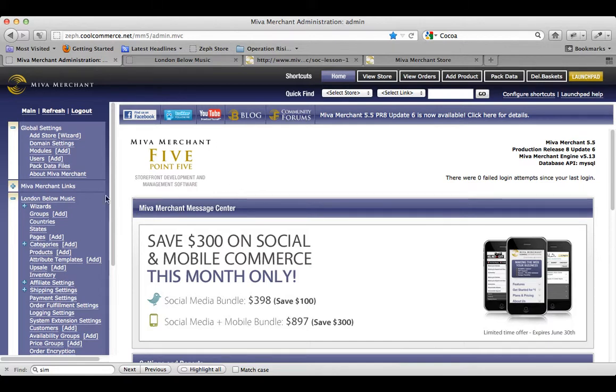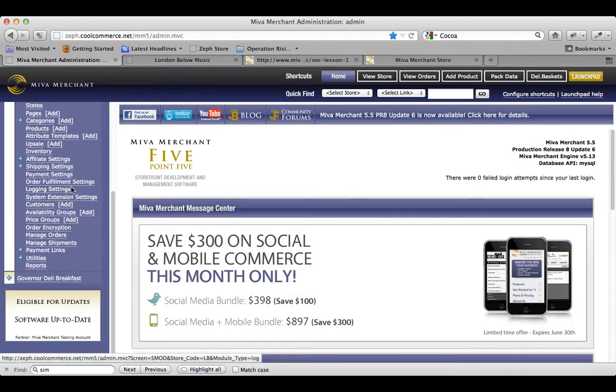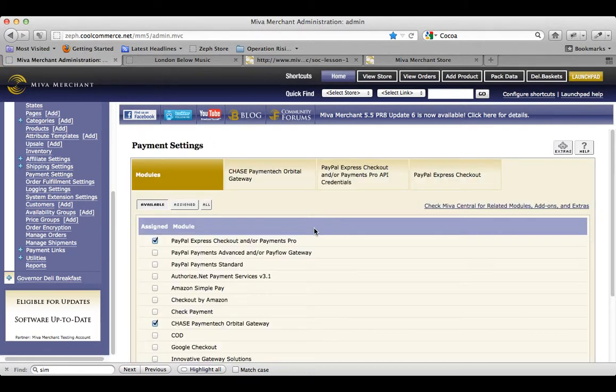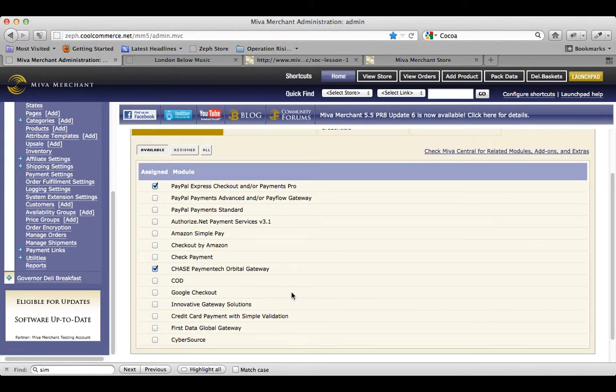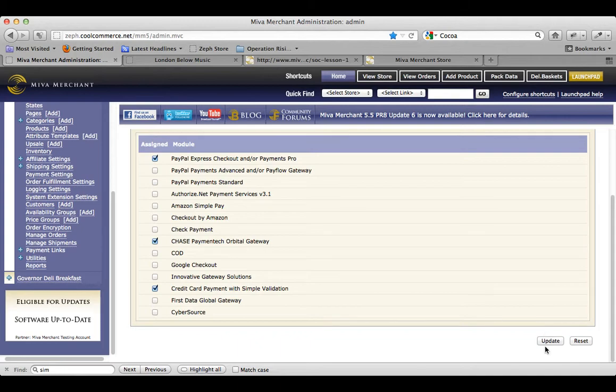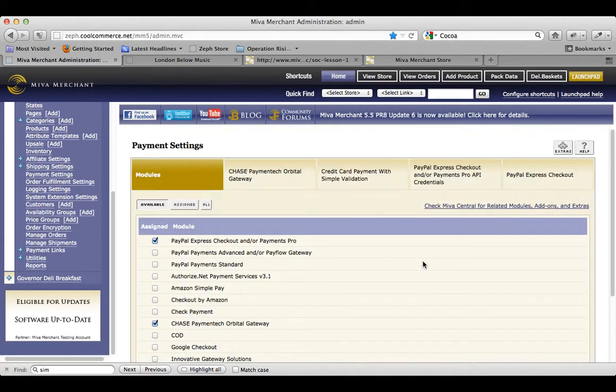Log into your store admin and click into payment settings. And in this list of modules, you want to find the one called credit card payment with simple validation. Go ahead and check mark it, click on the update button, and it will generate a credit card payment with simple validation tab on top of the screen.